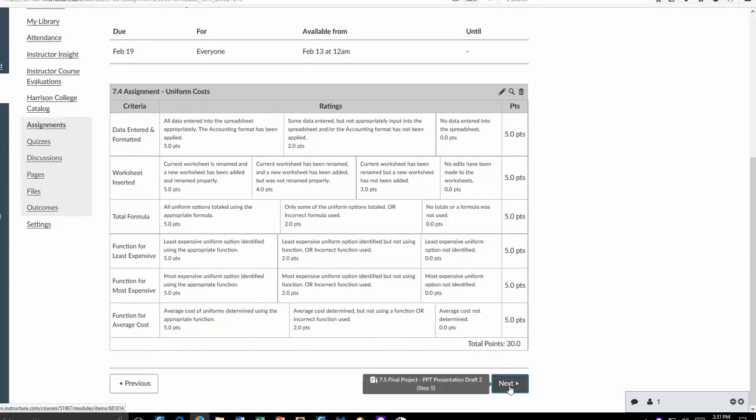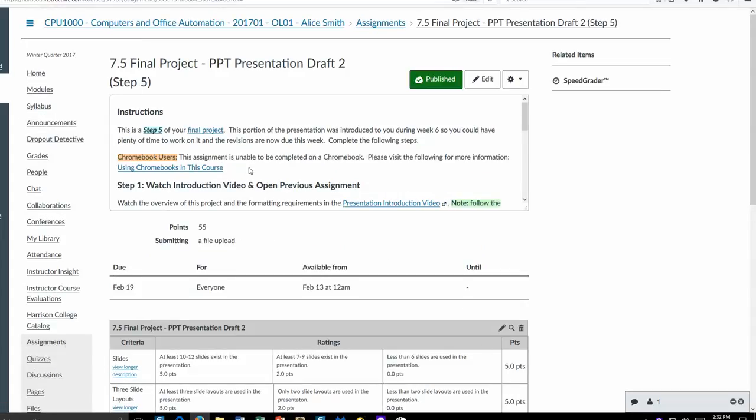All right, so then the next assignment is part of your final project. So last week you did your draft 1 of the PowerPoint presentation, or step 4. Now we're at step 5. So now we have a few more things that you need to do, and you need to tweak it from what we talked about. I'm going to be grading your projects from last week today, so that you'll have feedback and you know what you need to tweak to get this part done.